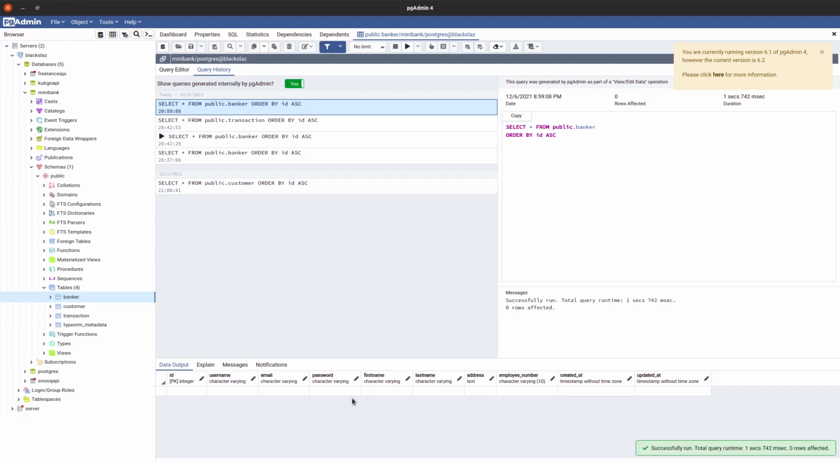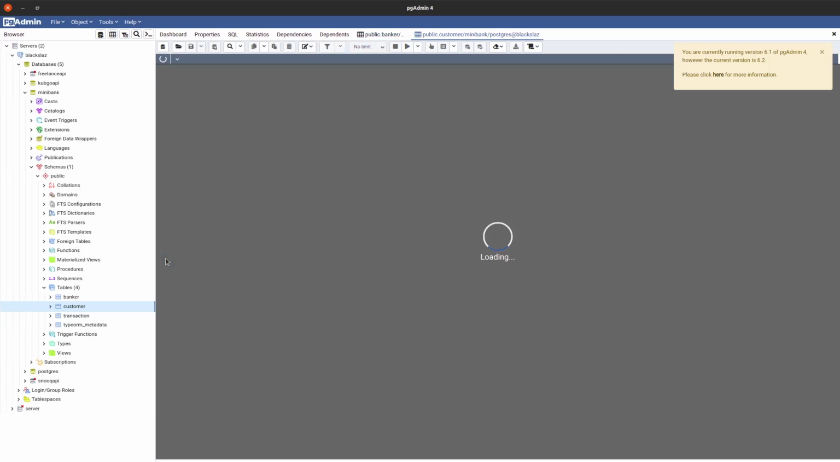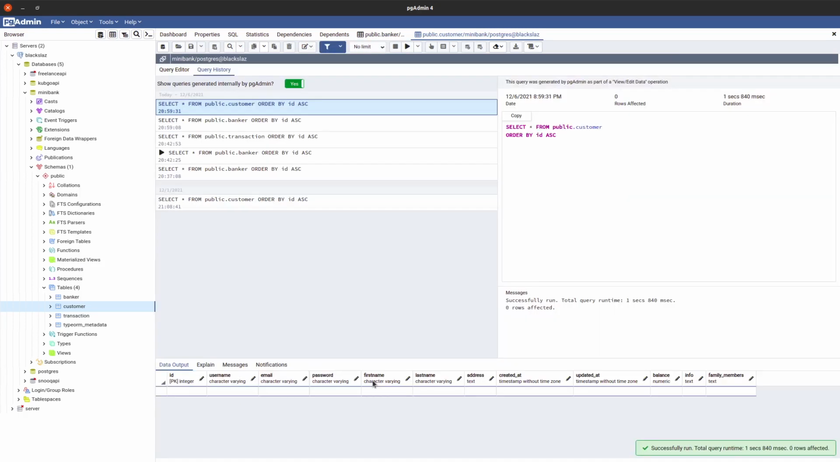Okay, now we have also. Thank you. Let's see our customer entity. I don't want to update any data. Okay, also we have entity balance. Now we have balance. Okay, this could be right.